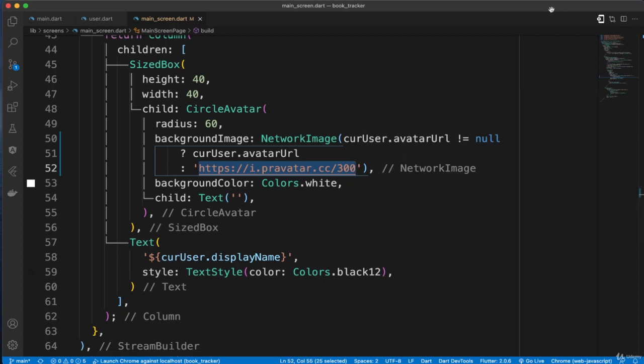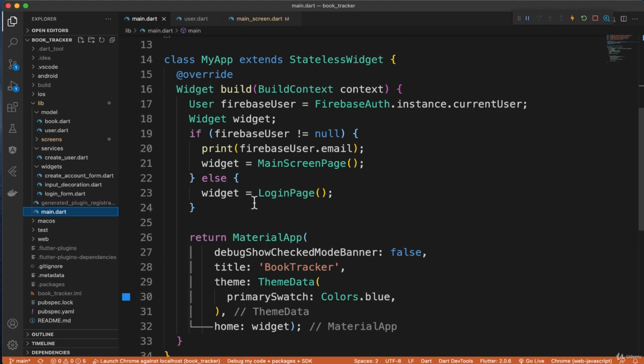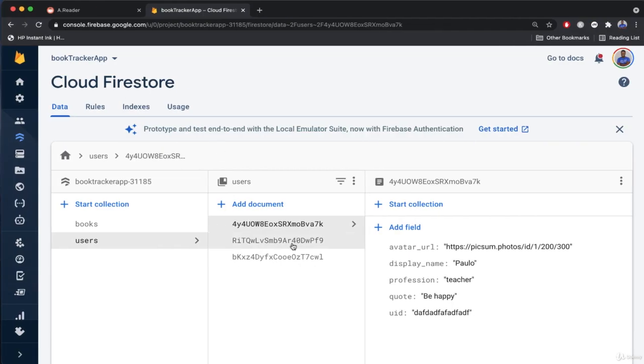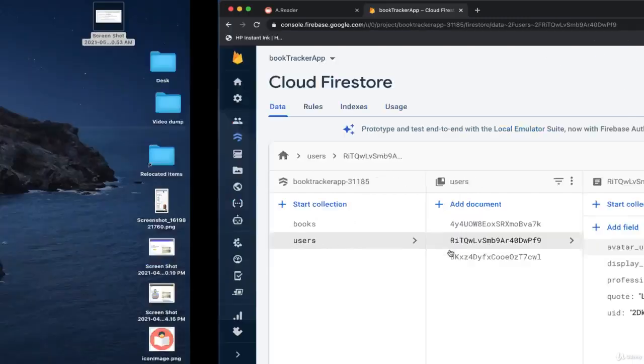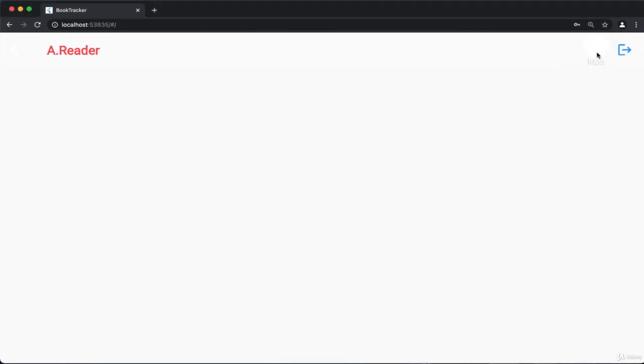Okay, let's go ahead and check it out. All right, it looks like Litos is just not showing anything. It's not even showing what we ask it to show in case that it's null. Because Litos, let's see, he has avatar null. But why is it then that we don't see anything? We just see this white thing there. The problem here is a known problem, especially when it comes to Flutter and web, actually web development in general.